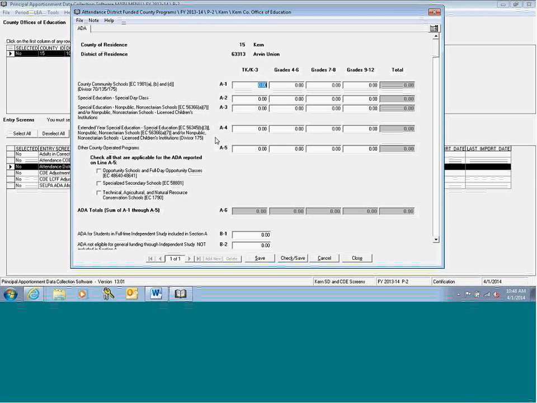While for the purposes of LCFF funding, the ADA reported in this screen will be credited to the district of residence, the ADA reported in this screen will continue to be credited to the County Office of Education for the purposes of determining the county's lottery funding, AB 602 funding, Prop 39, the mandate block grant, etc.